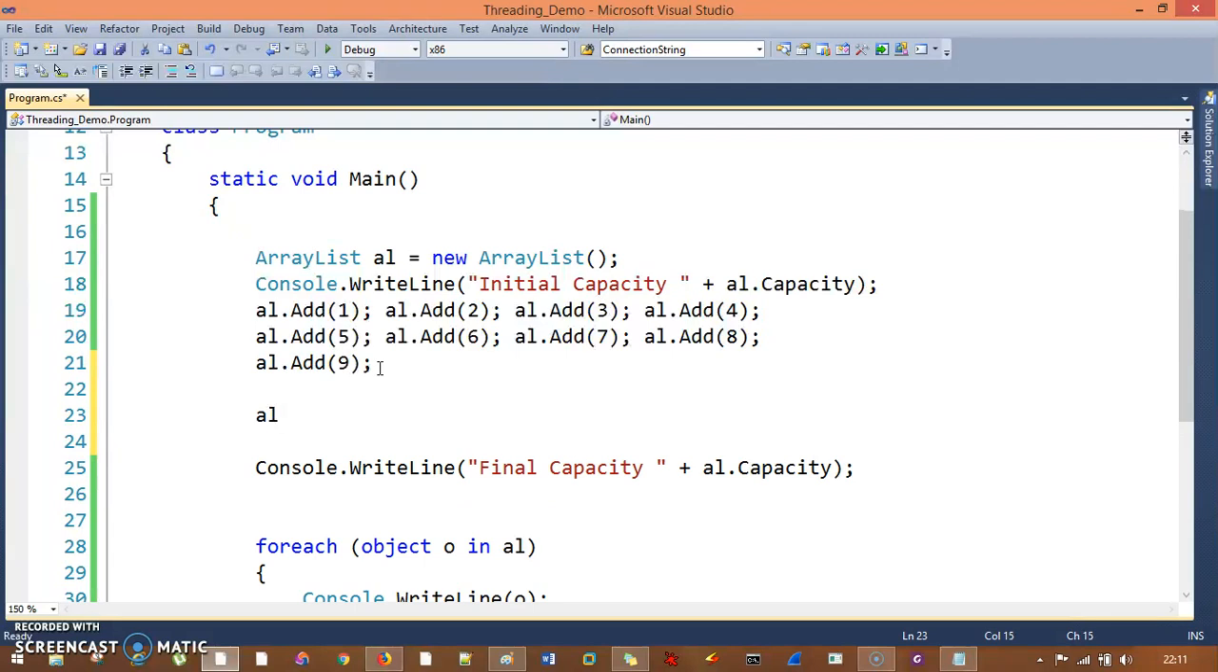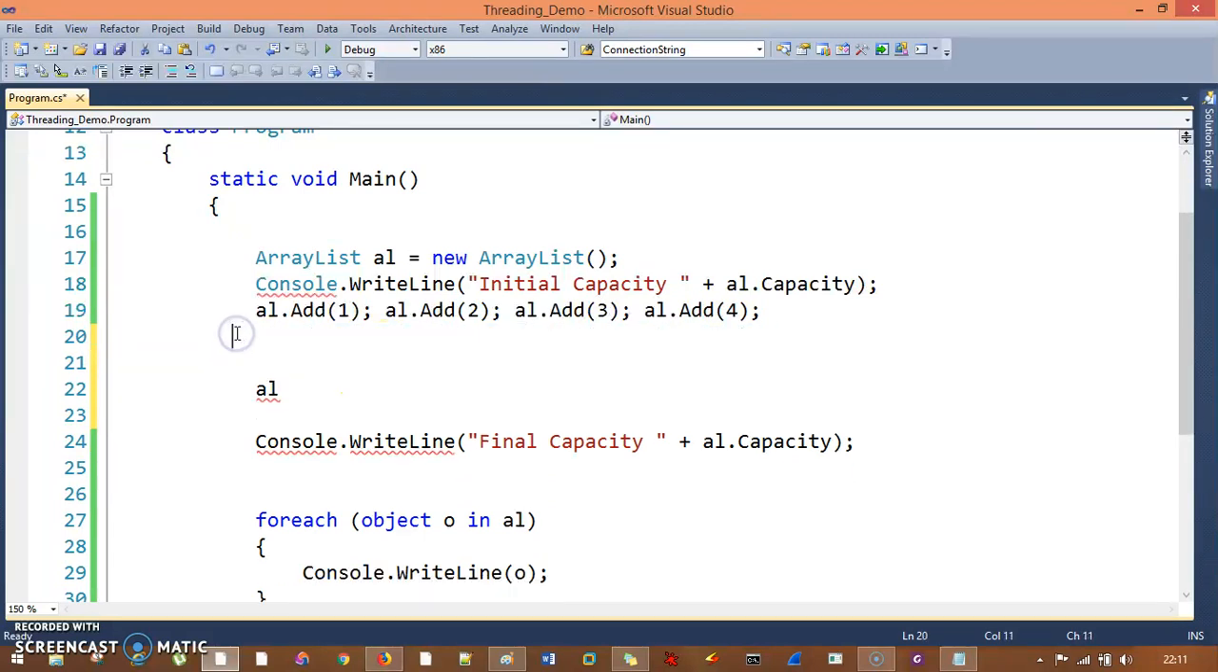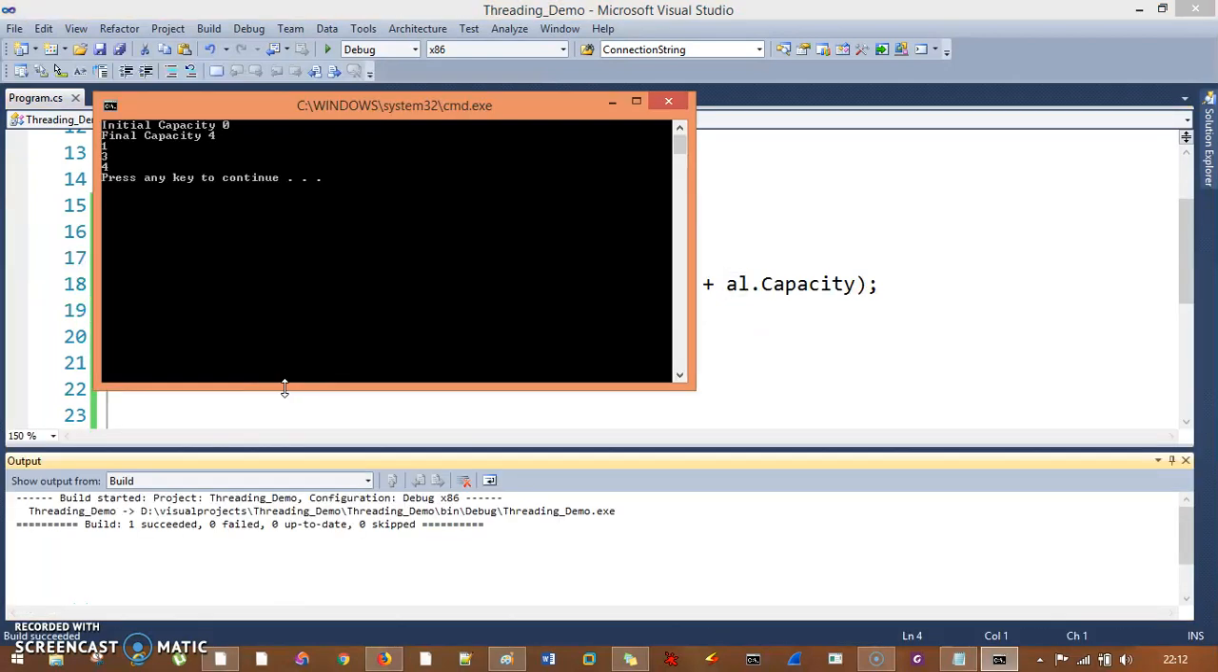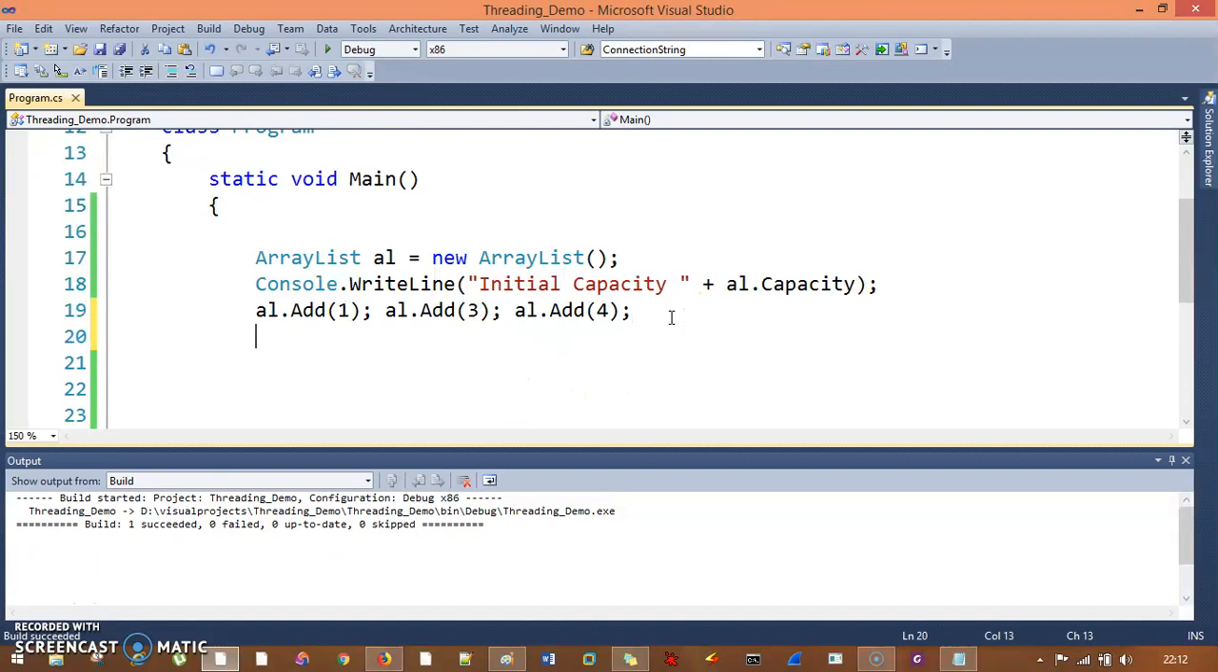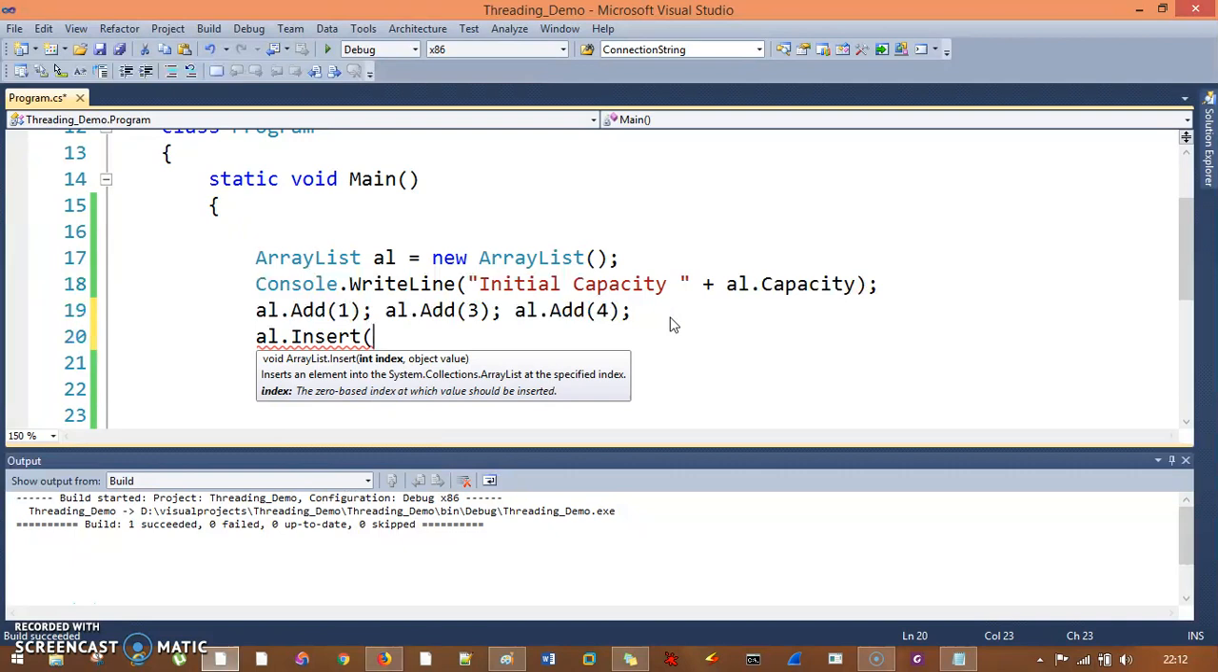Now in a very similar way, if you want to insert some element in between your array, let's say I don't have this al.add and I just have 1, 3 and 4 inside my ArrayList. And now if I want to insert 2, how can I do that? With al.insert. Insert needs two things: one is the index and another one is the object value. So I'll pass the index, which is going to be 1, between 1 and 3, where I want to insert my second element, and then the element that I want to insert, that is 2.